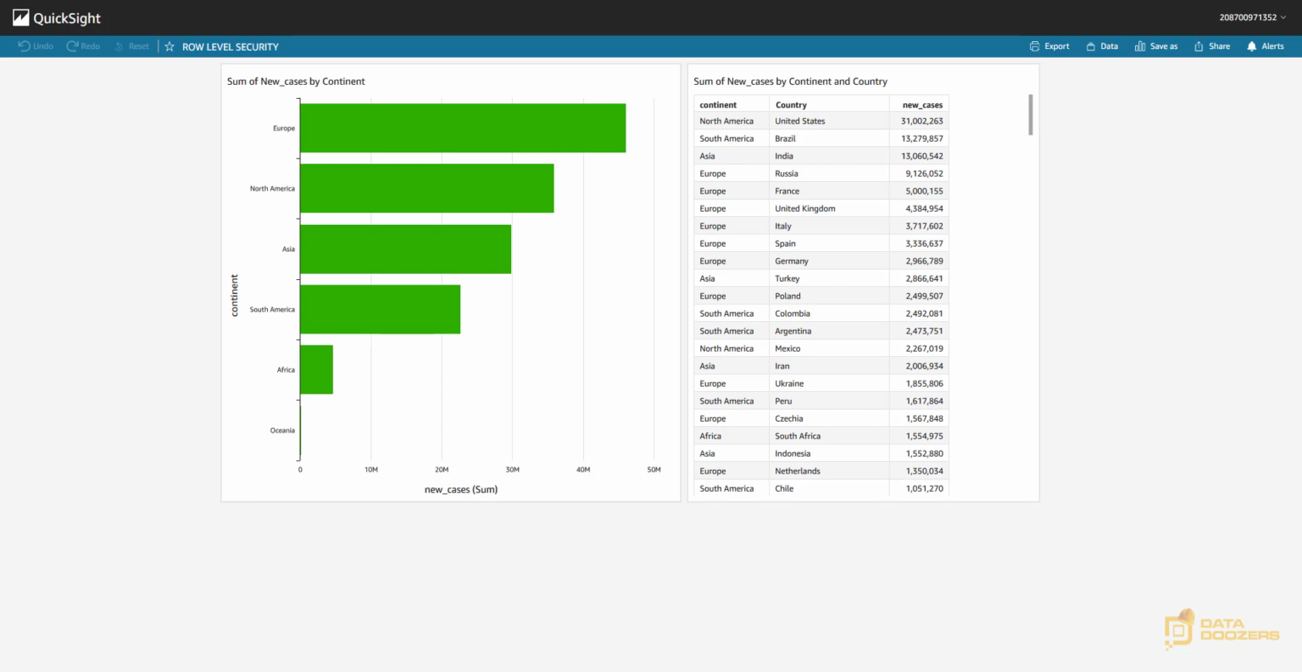It's going to be sort of like an introduction to this one, and then you can come back here so that you have all the tools that you need to implement the row level security in QuickSight. So let's get to work and do this.